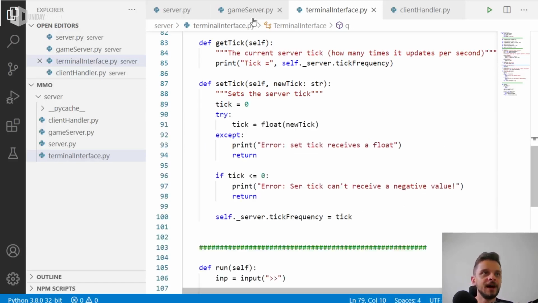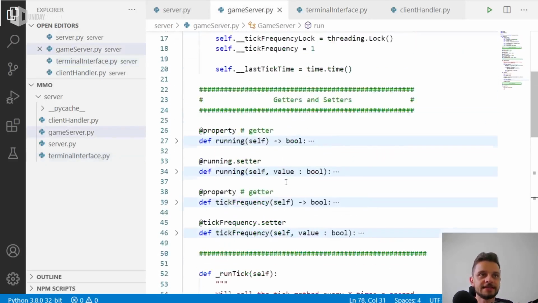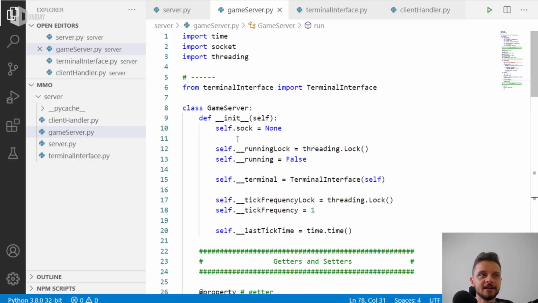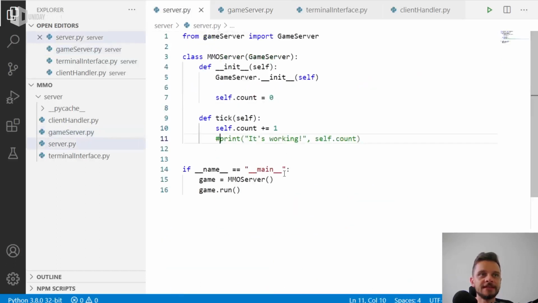Basically, we created the game server class with all the basic stuff to run, and here in the server, this is actually a subject of the second video. Don't worry, I'm going to explain that. But we actually implement an MMO server that is a class that implements game server. Okay, it's basically for the tick.